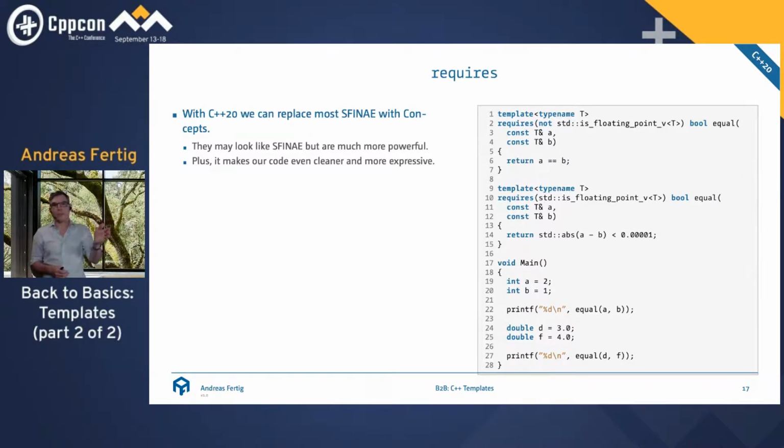The difference to this SFINAE version or the tag dispatch version is that with the requires clause, you're telling the compiler the specific requirement and the type that has to fulfill it. And if that requirement fails, the compiler can give you a quite good error message at this point. This is really helpful.